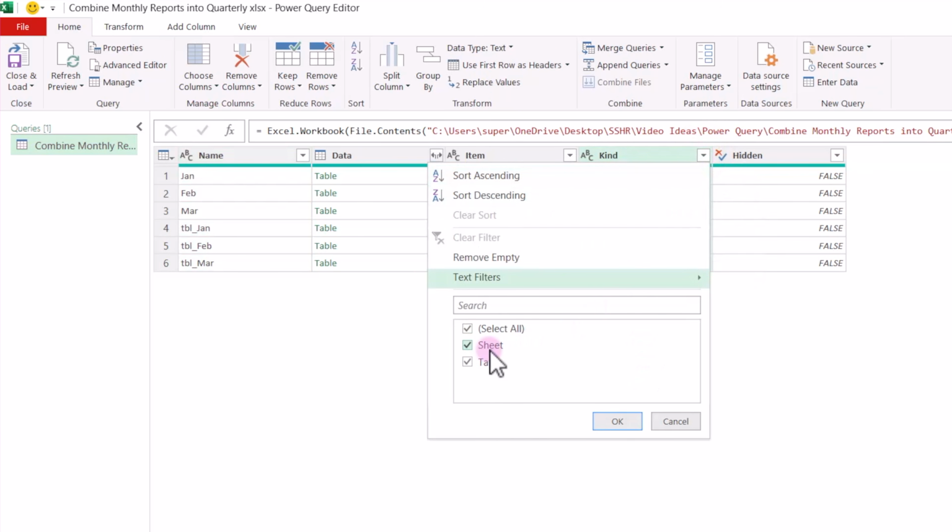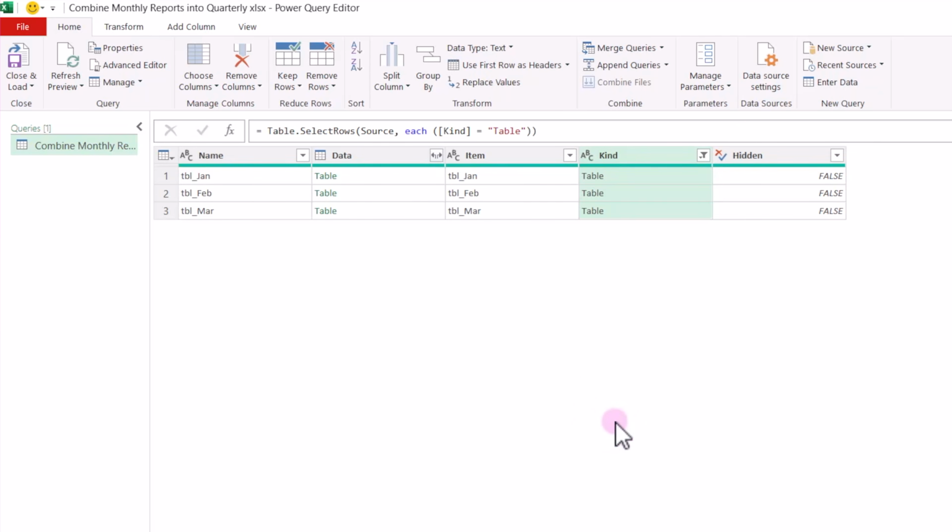and I'm going to unselect Sheet because it's showing the 3 sheets for January, February, March, and also the 3 tables, but I really just want to work with the tables. So I'm going to uncheck Sheet and click OK, and then I just have my 3 data tables set up there for January, February, and March.